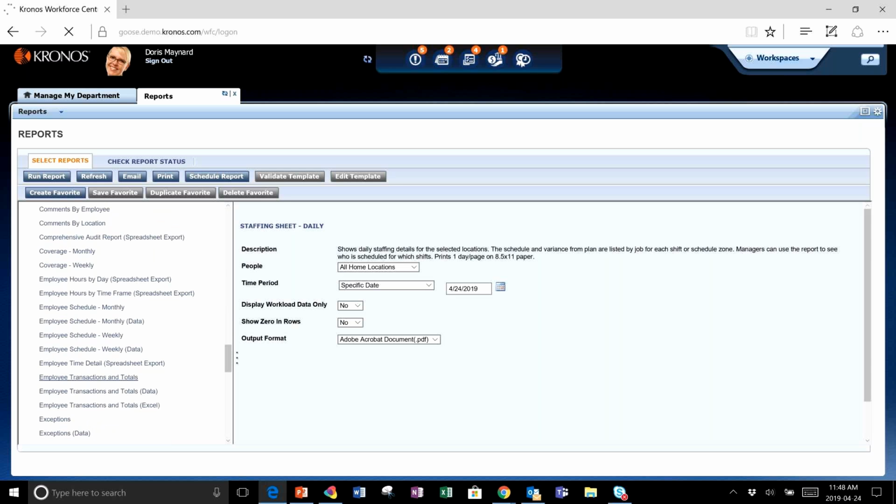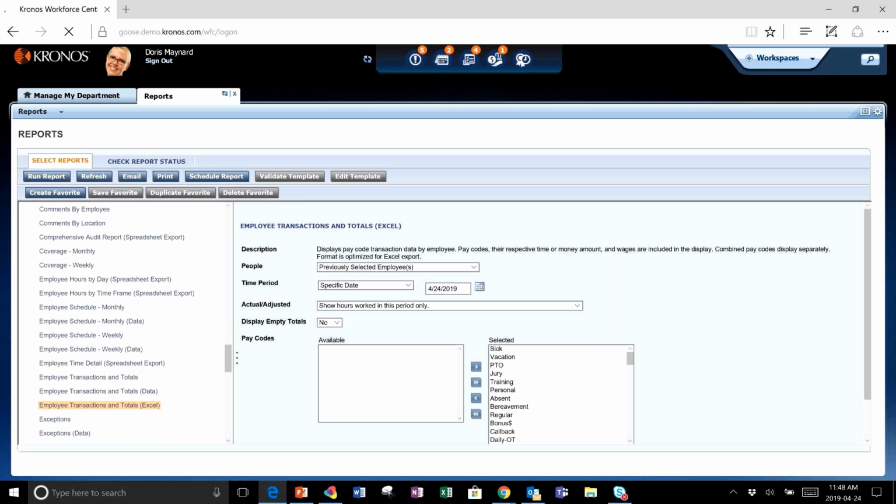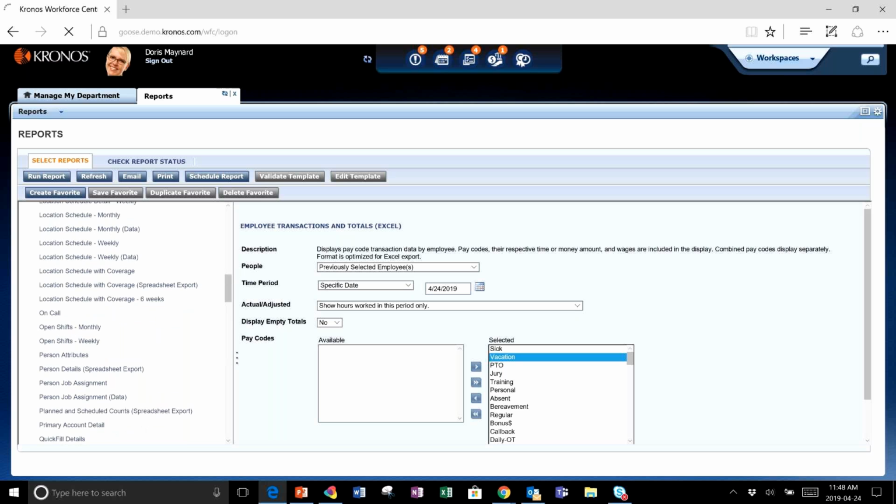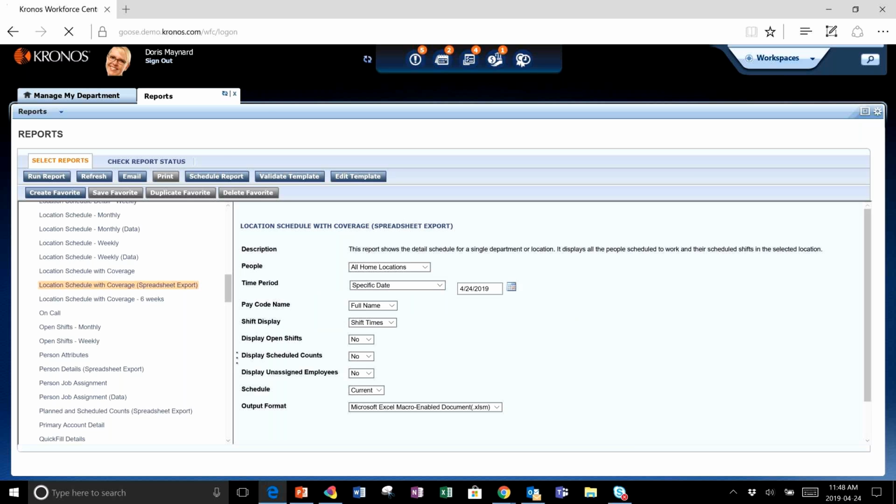There's the ability to do something called a transactions and totals report, where you can get specific pay codes such as vacation. You could do the same thing for sick. It shows you everything that's done, the day of the week, the totals, and if you have earnings in there, as well as the cost. And if you want to look at it from a scheduling standpoint, once approved, again, it'll show in any of your schedule views. This one happens to be one that will export to Excel that you can view the schedule in.